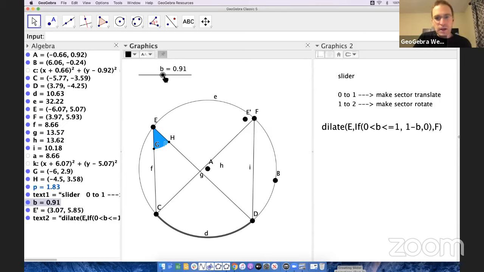And then if this is true, I want the scale factor to be 1 minus B, which means it's approaching F as B gets closer to 1. But if it's false, I want the scale factor to be 0, meaning I want E prime to lie smack dab right on F, right on top.